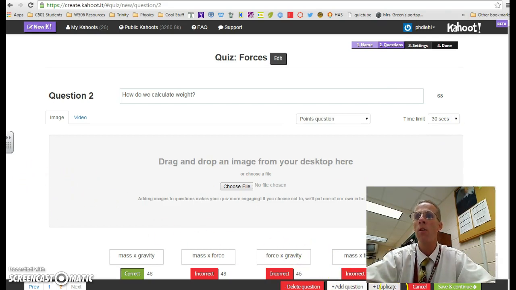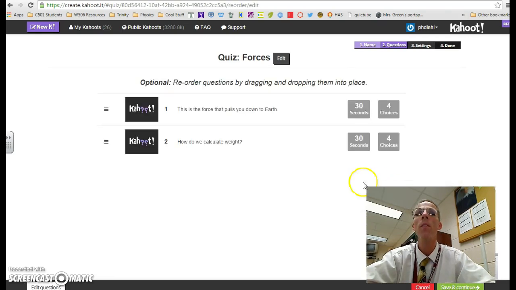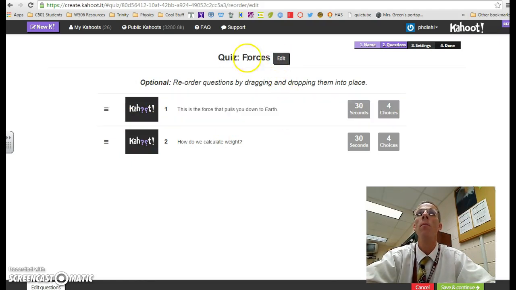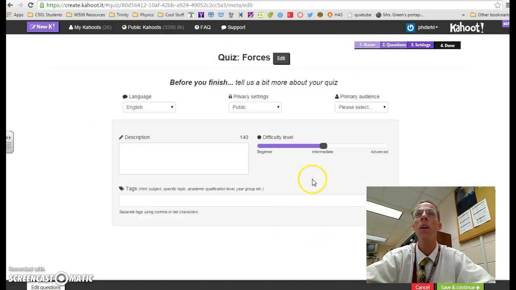And I can keep adding questions, or I can duplicate questions. And when I'm all done, I can hit Save Continue. And there's my Kahoot so far. I've got 30 seconds, 4 choices, and I can preview each one. And once I'm actually done, say all this looks good, save and continue. Set the difficulty level. Say if I want it to be public or just private. I can certainly select that.